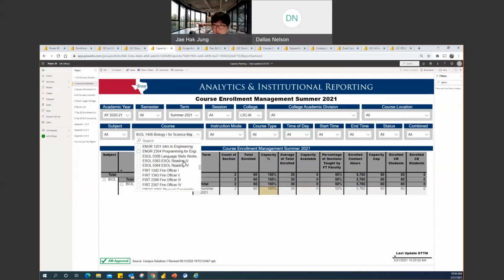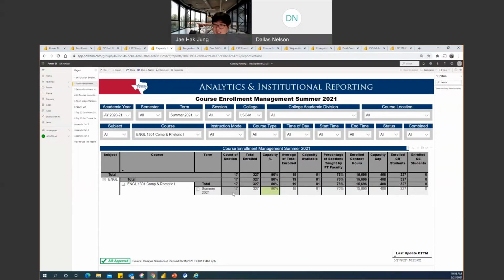Another one is English 1301. If you click English 1301, now we have 17 sections offered, and currently total enrollment is 327. So it's still 80%, it's still good, but we still have a little bit of room to invite some students in this course level. So you can use this kind of capacity report to plan and manage your enrollment.